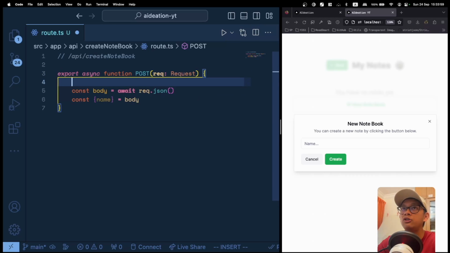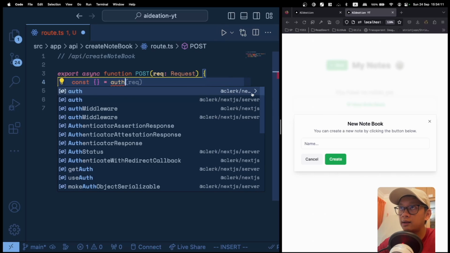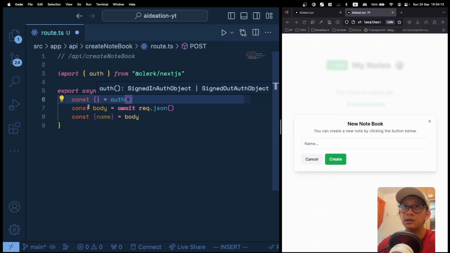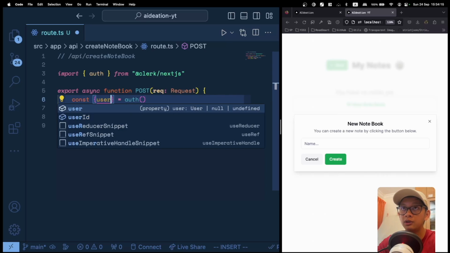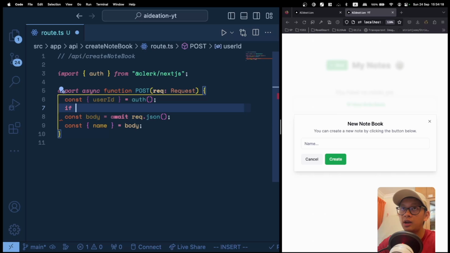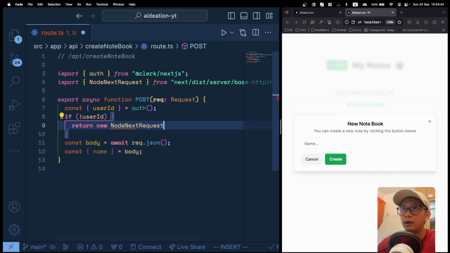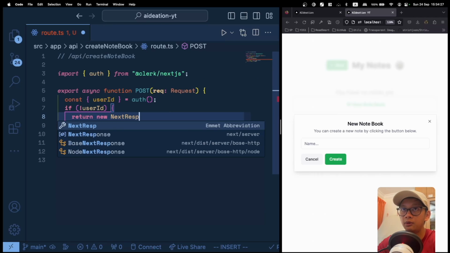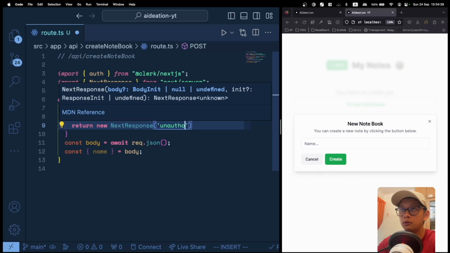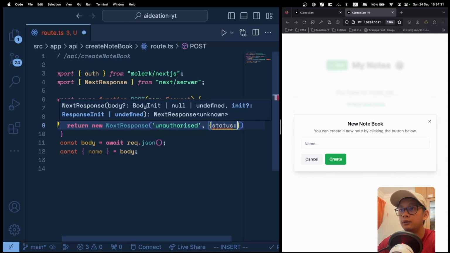Before that, let me check whether the user is authenticated, because if the user is not authenticated, we don't want them to be creating a new notebook. So let's get back const userId equals auth. This auth comes from @clerk/nextjs. It's a server-side function that will return us the user ID here. Then we'll check: if not userId, that means they're not authenticated, so we'll just return a new NextResponse that says unauthorized, passing in a status of 401.